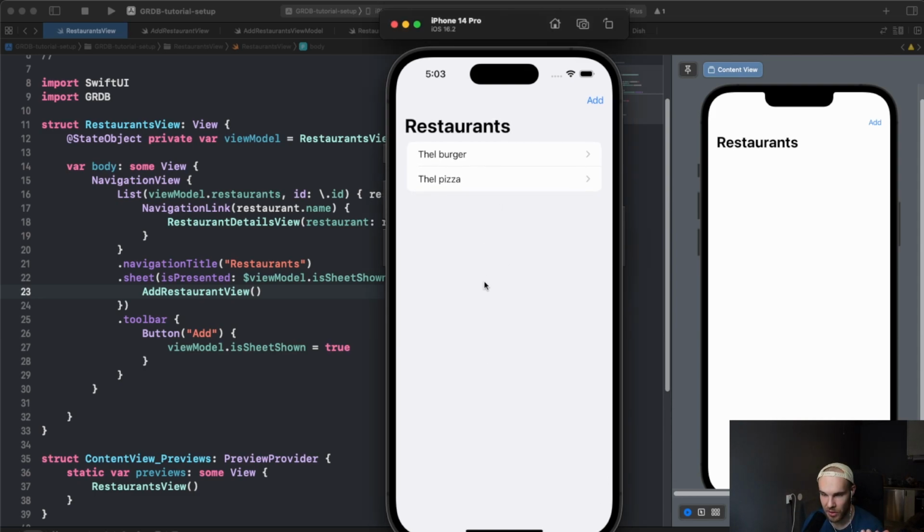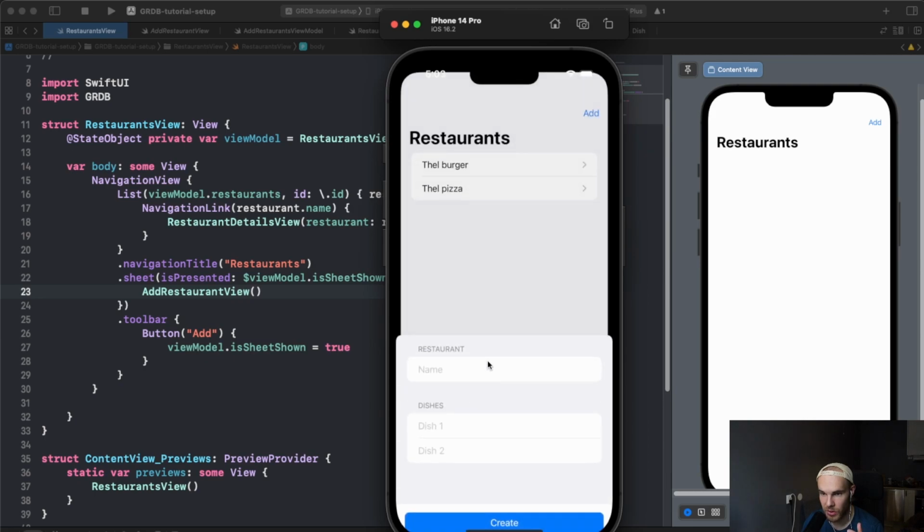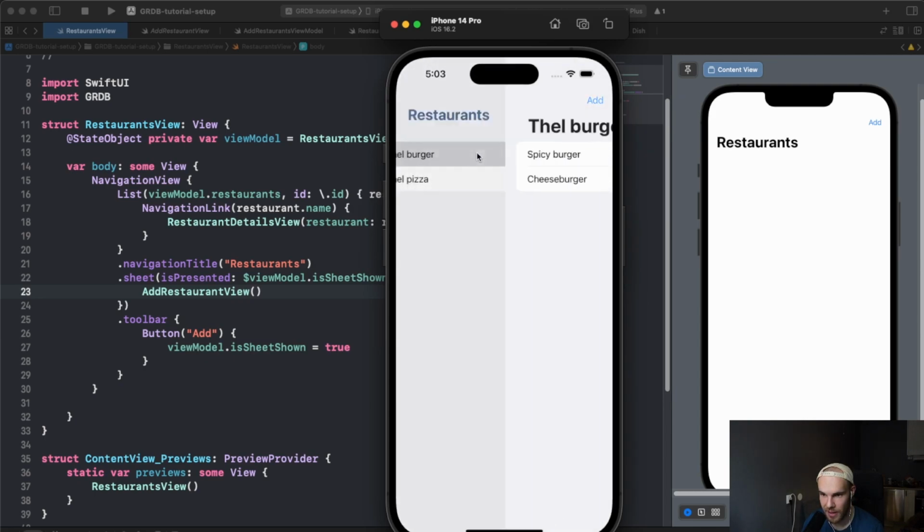So here you see the finished application where I can add restaurants. You see I can add a restaurant here. I can add 2 dishes that will be associated with that restaurant. So if I tap this burger, you see I have spicy burger and cheeseburger. And the same goes for the pizza too.